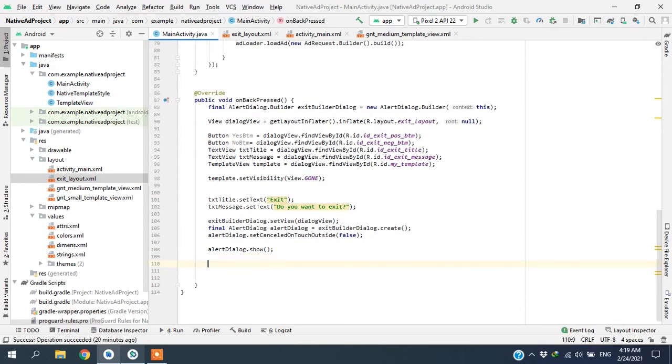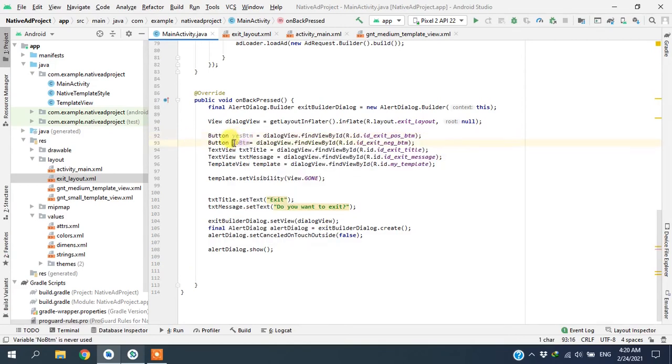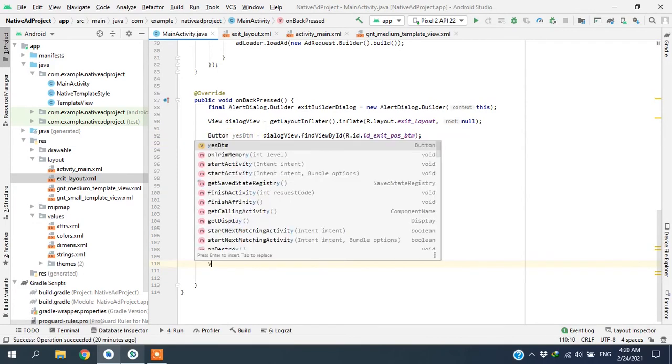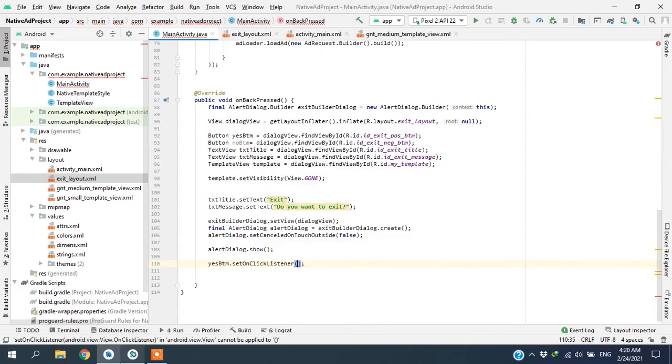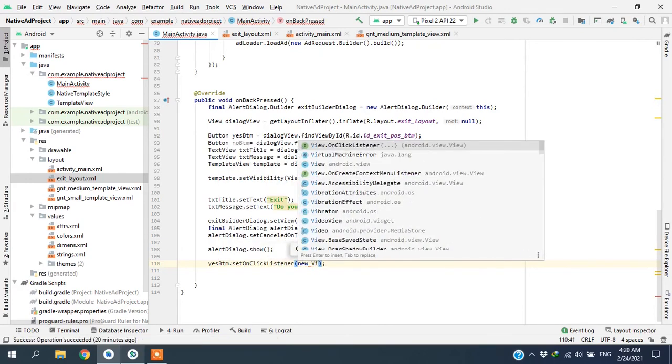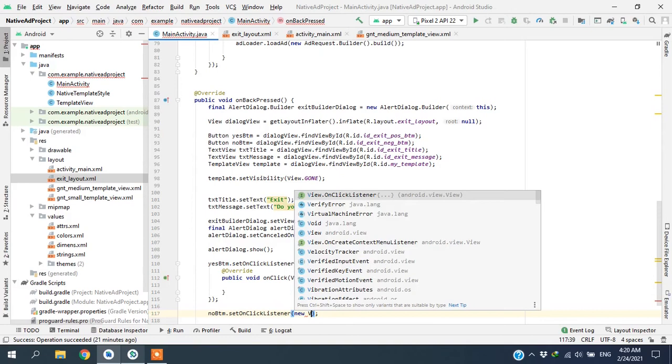Also, we should not forget to set our positive and negative buttons. So I rename this one to start with a small letter. Also this one. This is our positive button. I will make an on-click listener for that. New View.OnClickListener like this. And one negative button, setOnClickListener, new View like this.